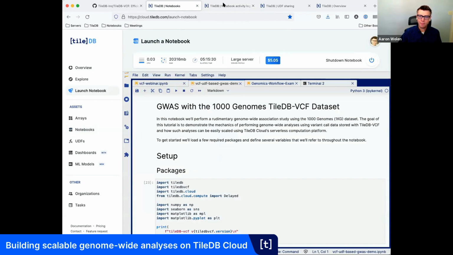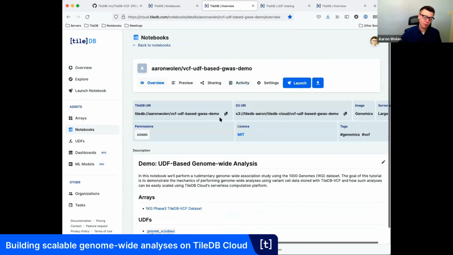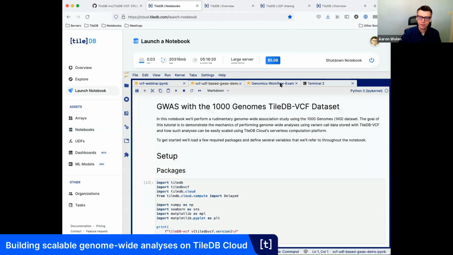All of these sharing and management features that we just looked at for the notebooks are provided for every one of the assets listed here on the left: arrays, notebooks, UDFs, dashboards, machine learning models. They all get the same set of features because, as Stavros mentioned, underneath the hood they are all stored as TileDB arrays. So all of this functionality is just inherited automatically, and everything can be managed using the same set of APIs. If someone shares a notebook with you, you can come to the overview page, hit the launch button, and now you're working on the same analysis, with the same code and the same data sets. There's no need to duplicate anything. I already have it opened here, so I don't need to launch an instance.